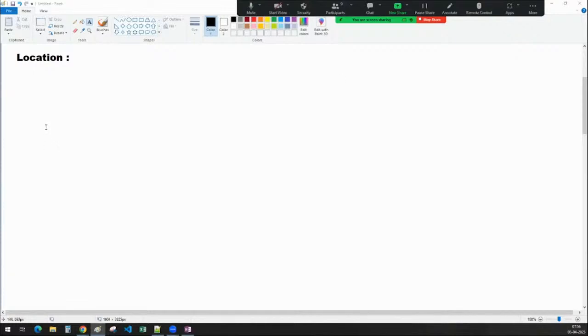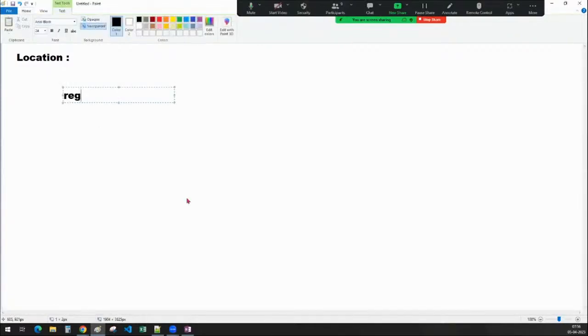Okay, location. There are three types of locations available when you want to create a bucket. One is region, one more is dual region, and one more is multi-region. These are the three. What is the difference? One by one we will see. It is a very important thing, so let us try to understand it.